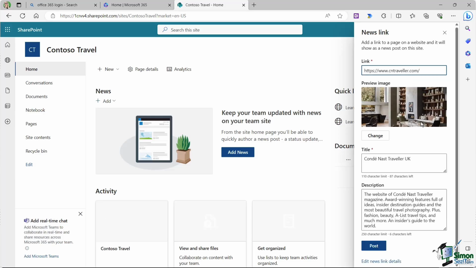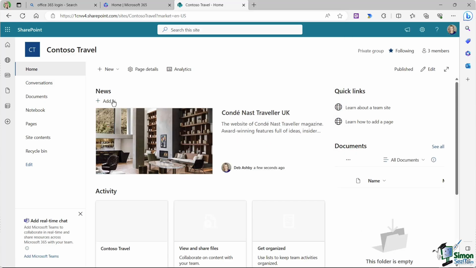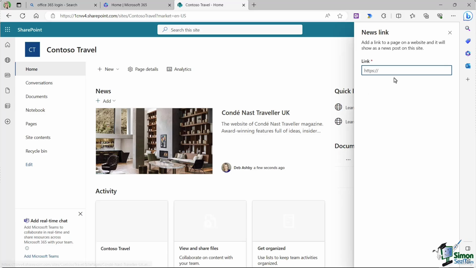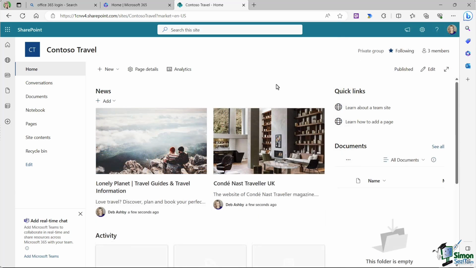It's going to go away, grab the page information. We could change the image if we wanted to. I'm just going to post these as is. And then we're going to add another one, another news link. I have another link pasted to the clipboard. It's going to grab the information and we're going to choose Post. And that was all I needed you to do for this exercise. I'll see you in the next section.